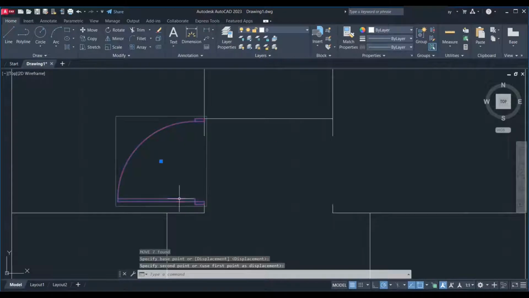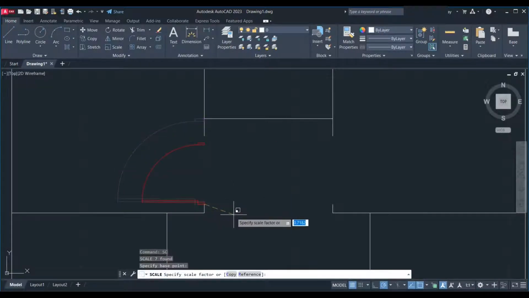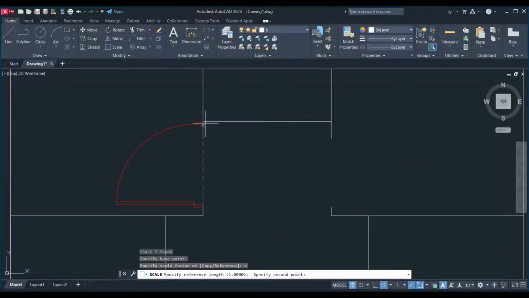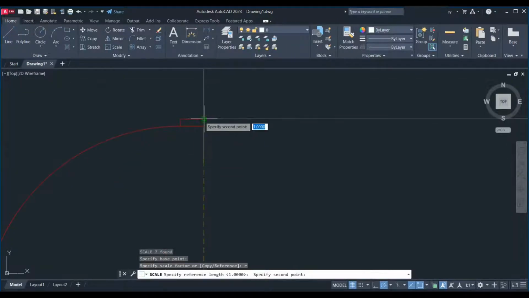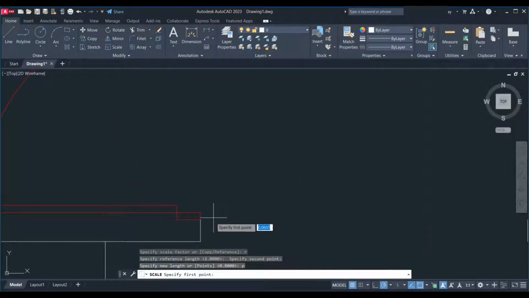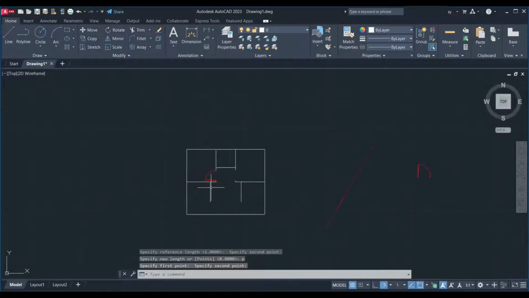Now I see that the door is somehow bigger. I must scale it using the reference option. Guys, I have already explained this. I say I want to reduce the width of the door. This is the width, so I want the width to be the same distance from this point to this point. Alright.